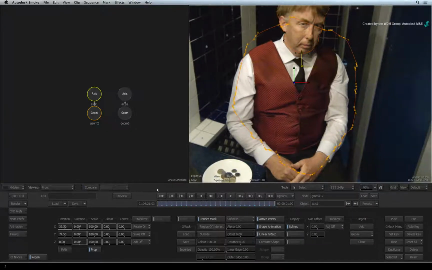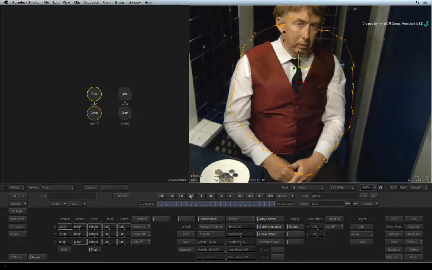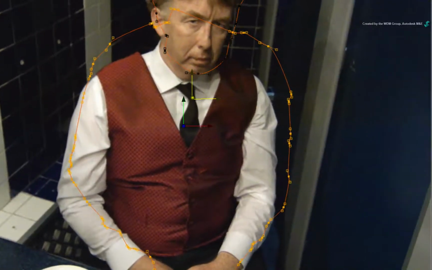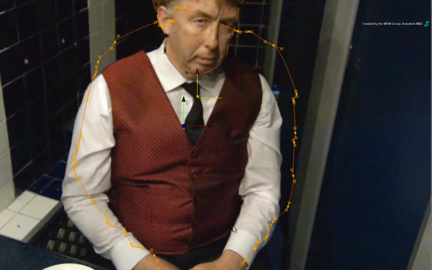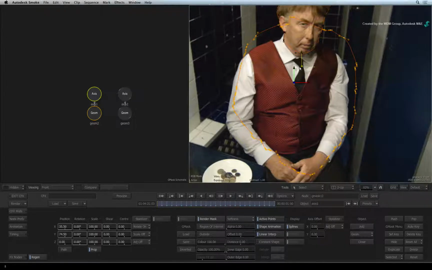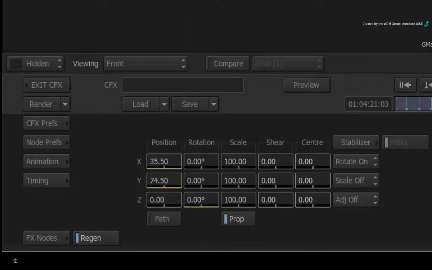If you scrub the time bar, the Gmask is tracked to the talent, but its overall position has moved on the frame. This is because the center of the Gmask is based on Tracker 1, which was over his tie. The good thing is that all is not lost if you make this mistake. You don't need to undo this operation. Switch Adjust Off to Adjust Offset.